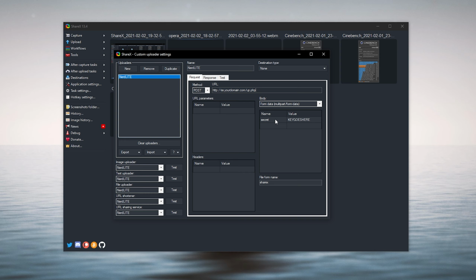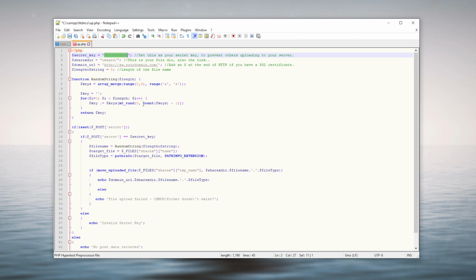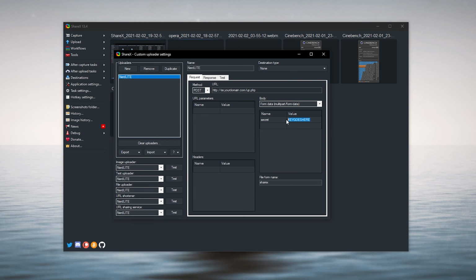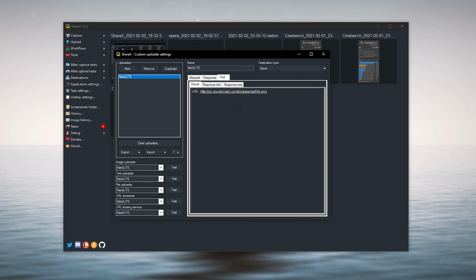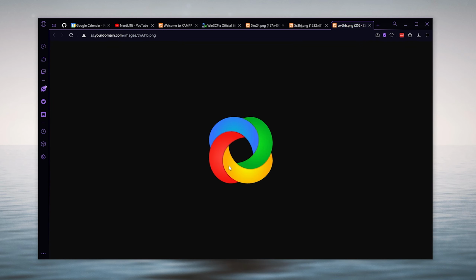And then the other thing that you need to put in here is the secret. So in the name column here, put secret and then value. That needs to be whatever you've put in your secret here, your passcode that you set earlier. Whatever you put in the quotations here is what you need to put in ShareX in the value column. And that's what's going to allow you and nobody else to upload to your screenshot server. And lastly, you just need to put ShareX in the file form name. And then if you hit test, you'll see that it's uploaded an image. And if we click that image, there we go. We got the ShareX logo.